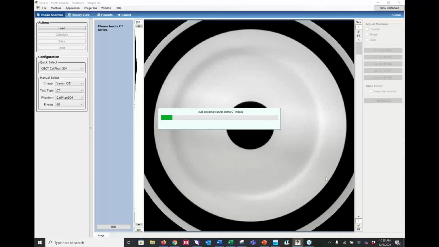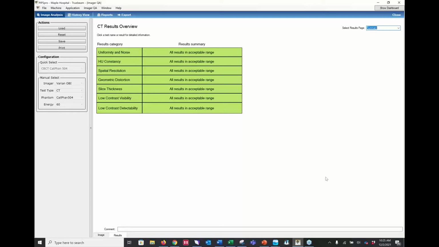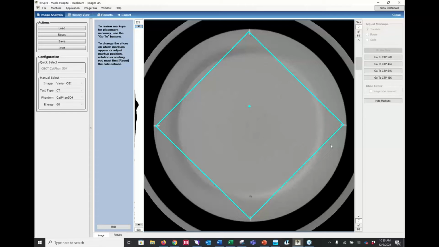So it goes and looks for what's known as the key slice within the Phantom itself, and as it runs through its calculations and detecting components of the Phantom itself. Like I said, for Varian, it's the 504 Phantom. For Elekta, it's the 503 Phantom. Same Phantom, just different order and different pieces of slices within the Phantom. So basically what it does, it looks for what we call the key slice, and it keys on that, looking for these pins, and then it knows where the rest of the components are.